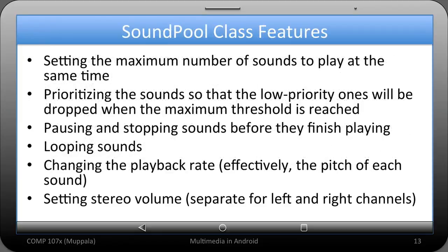Now, the SoundPool class allows you to specify several different properties. First includes the maximum number of sounds that it can play at the same time. In the example, we saw that we specified 5 as the maximum number of sounds to be played back. In addition, it allows you to prioritize the sounds.